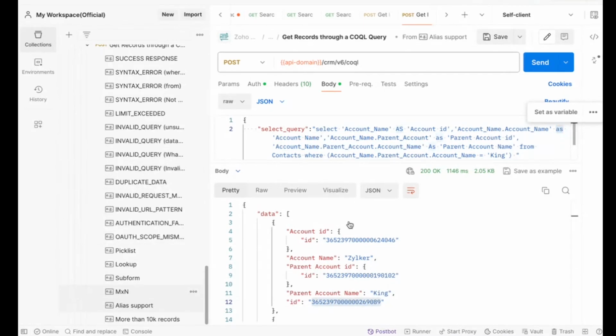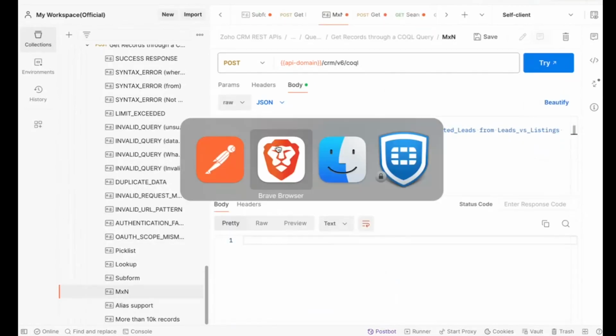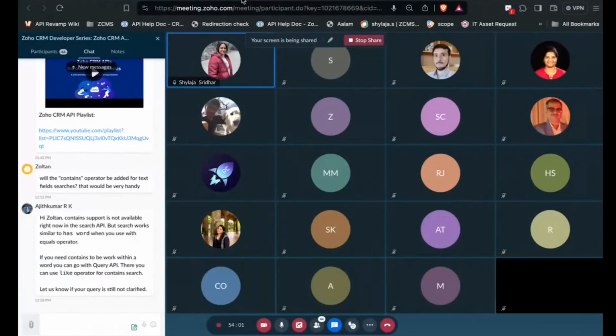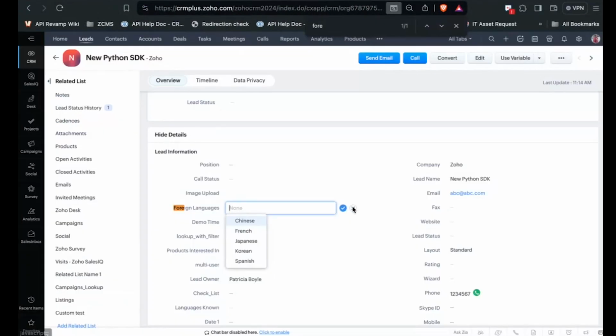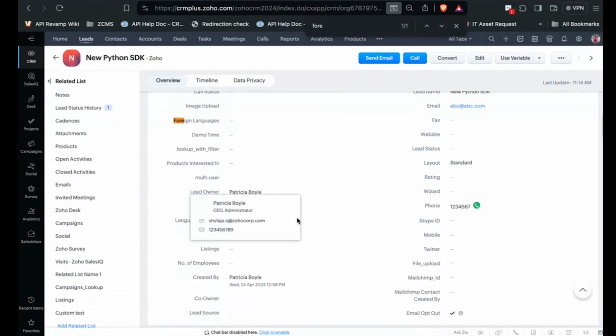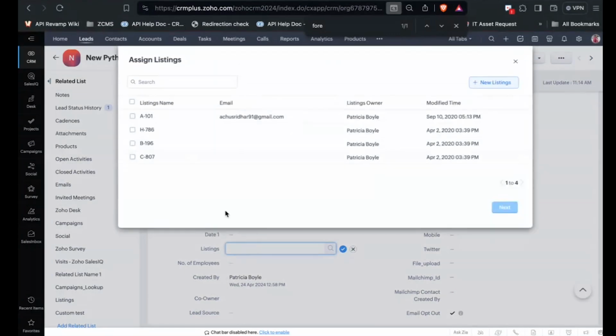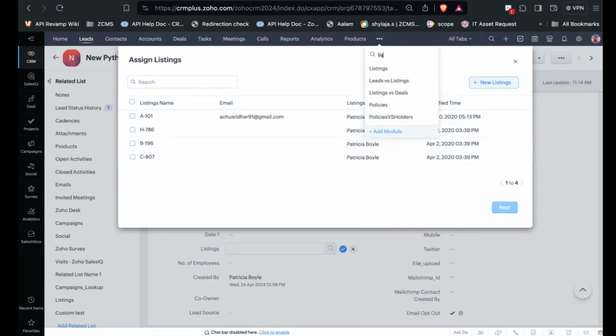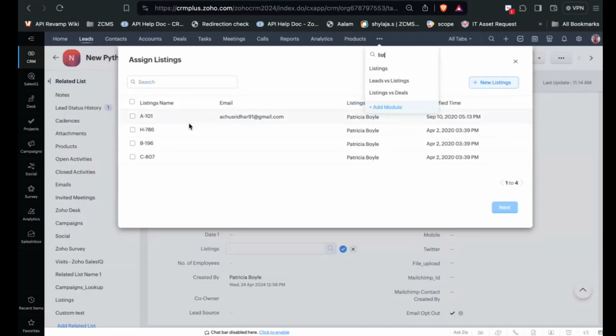Let's just try for a multi-select lookup field. So coming back to the UI. So in my leads module, I have something called listings. So this is a multi-select lookup field. I have a custom module called listings where I have a set of records. And then in my leads module, I have a multi-select lookup field to this listings module.